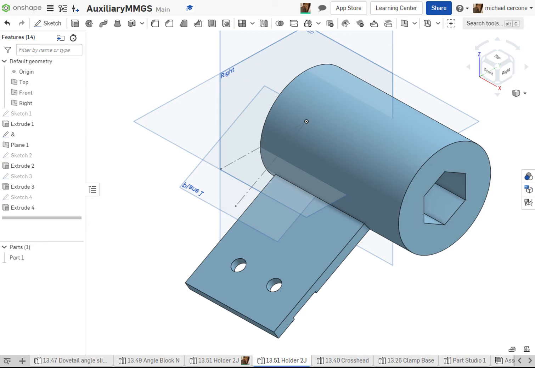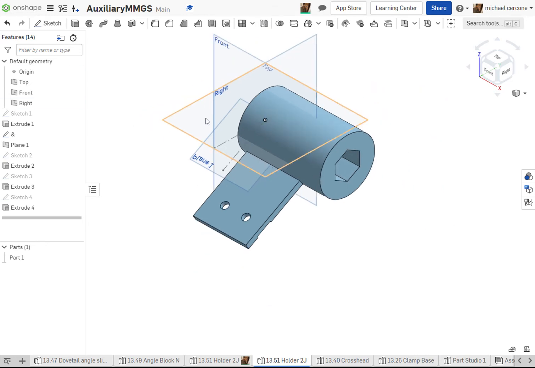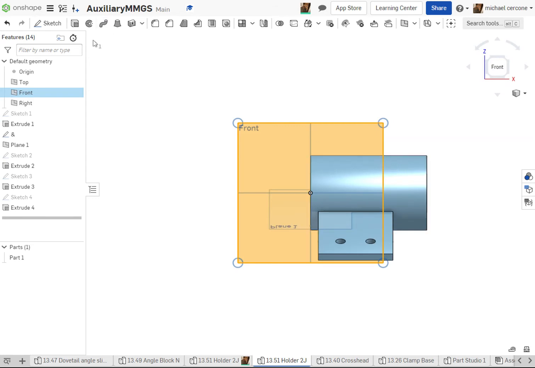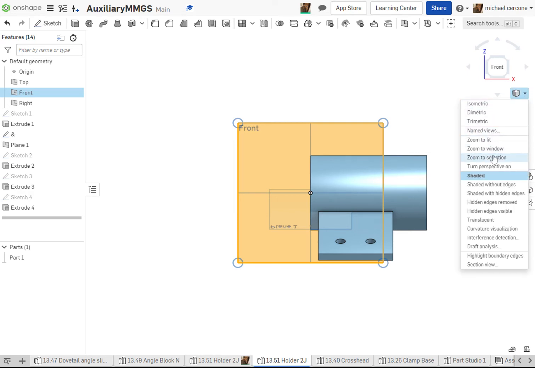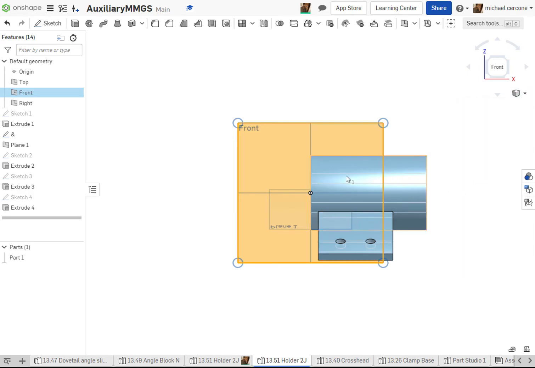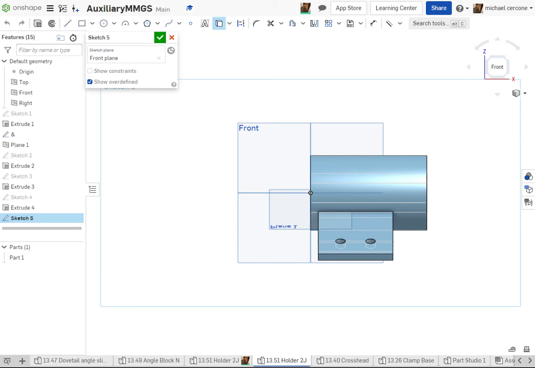My next sketch is going to take place on the front plane. Okay, now I need to draw. Again, I'm going to use an edge, and I'm going to convert this line right here. So let's start a sketch on the front, convert the edge, and I'm going with a rectangle. The top line of it is for construction.